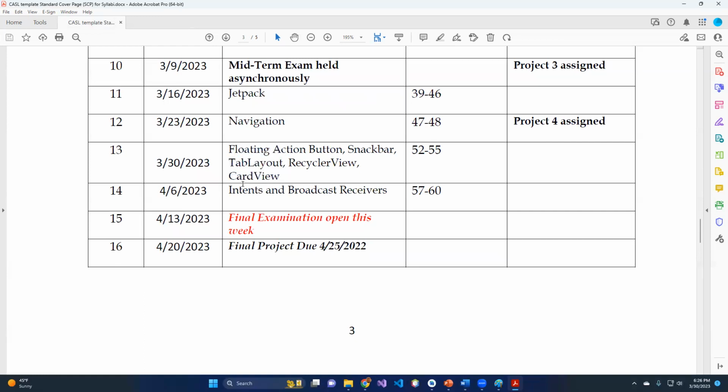So yeah, this week is these topics. Then we'll do the intensive broadcast receivers next week. Then the final 2 weeks we don't have class, so the final examination will open up during the week of the 13th, and then the final project will be due the week of the 20th.